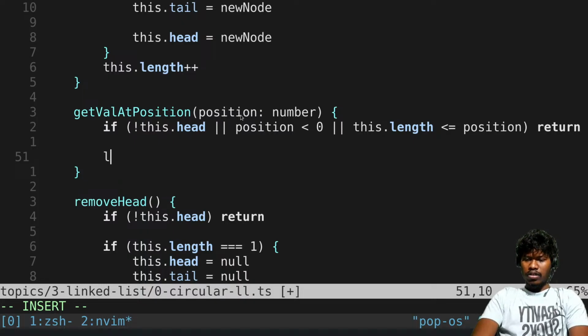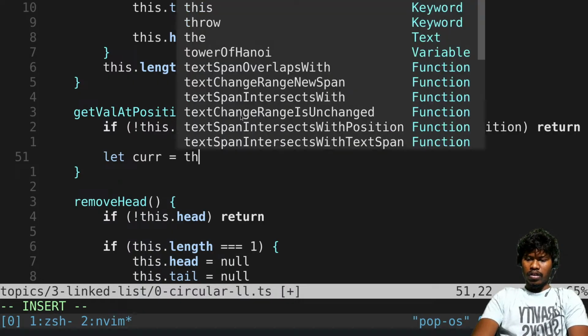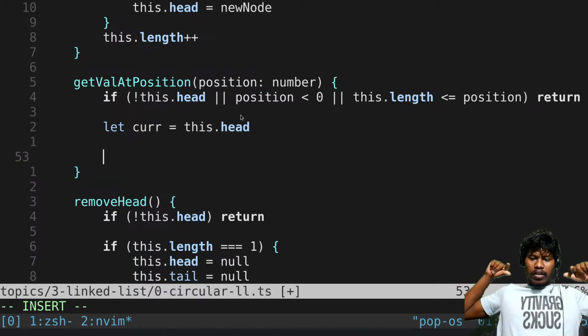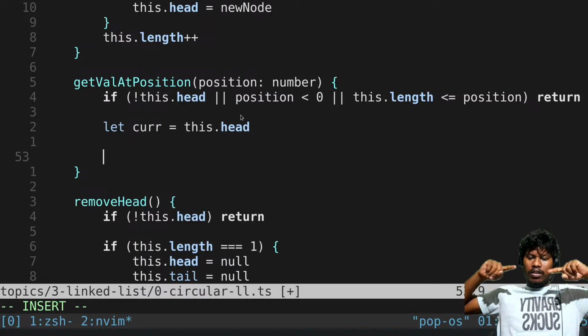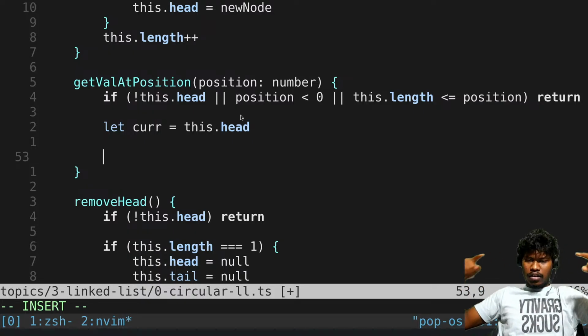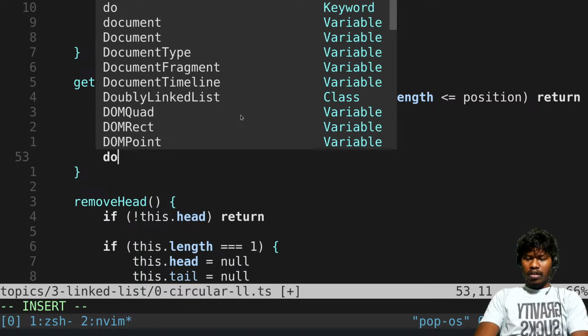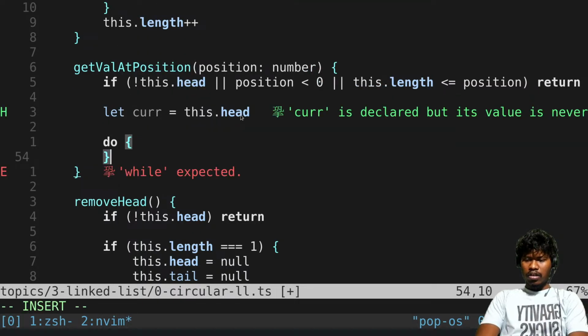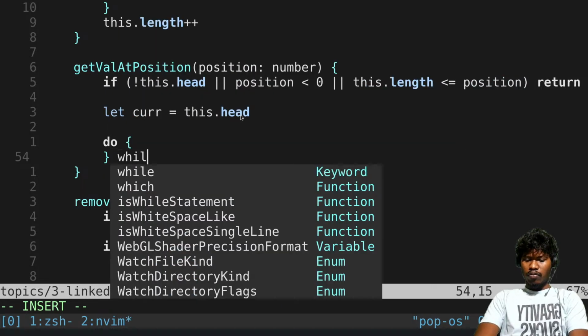Okay, so let current is equal to this.head. All right, now what are we going to do here? We have the current. Now we will iterate the list, one by one. Let's use a while loop.